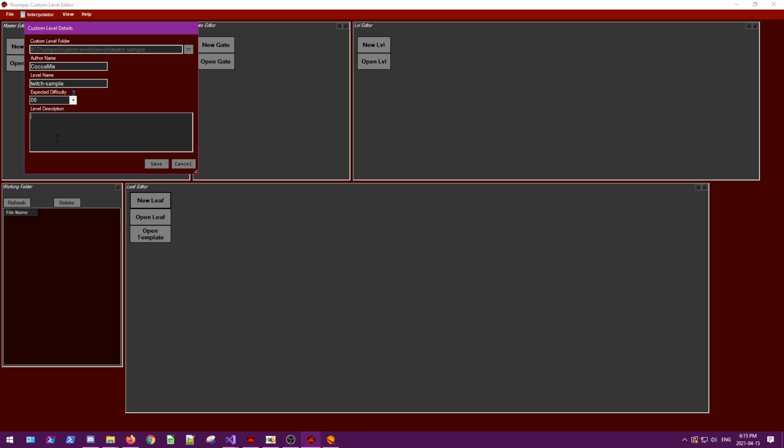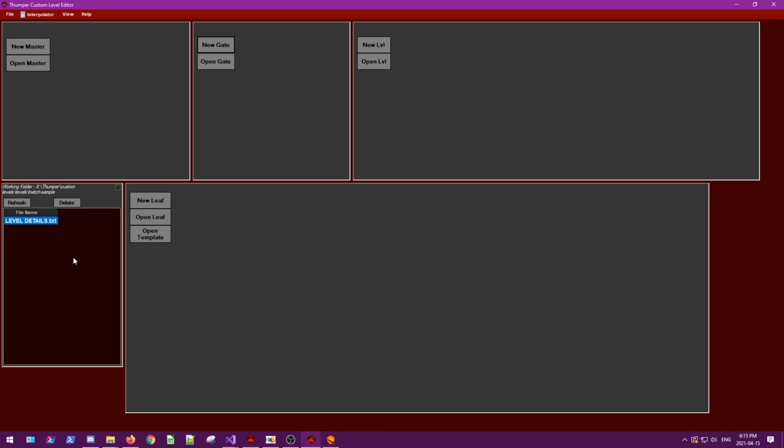And then you can give it a description. Other players will also see this description. It'll just provide a little more extra information of what the level is all about. And then you can click Save. And now you see there's one file here that loaded in the working folder. And the working folder is the folder that you selected where you are storing your custom level. And that's where all the rest of the custom level files will also be stored.